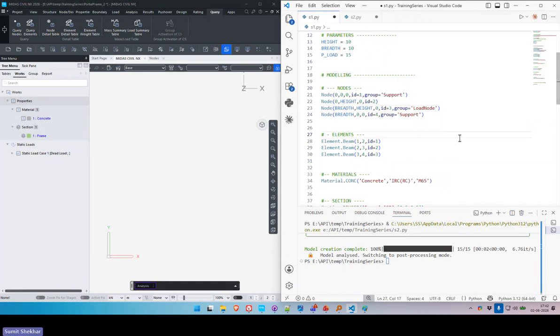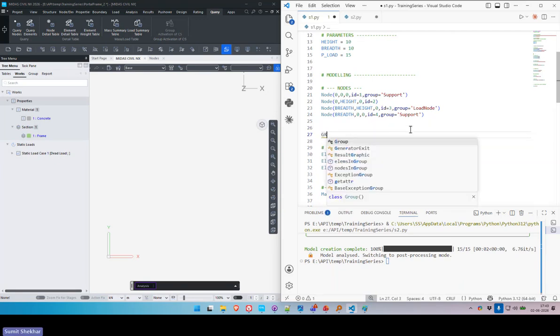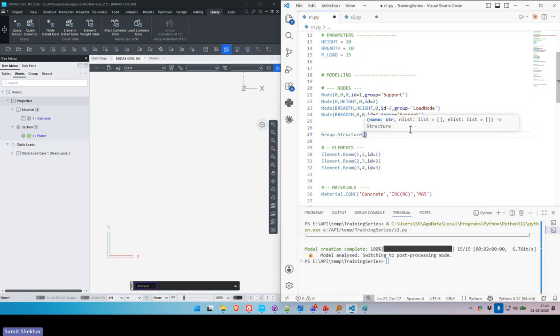Also, one more thing. For example, if I want to define a group or add a node into a group, do I always have to write this group after the definition of each node, or can I do it separately in a separate row? Yes, you can do it separately. You can use group dot structure. These are actually structure groups. It takes the name of the group, let's say support, and you add this node list or element list directly here. This will add to the existing group.